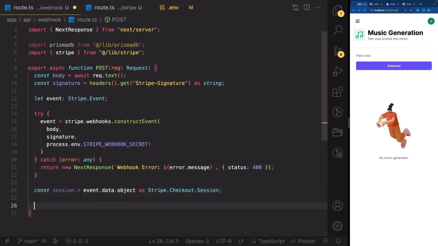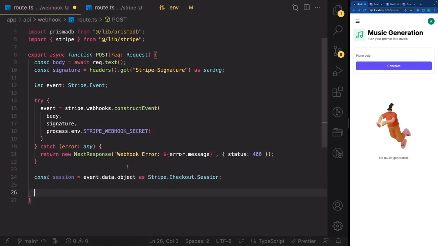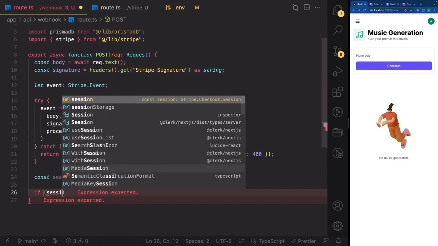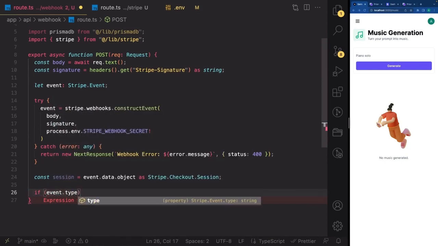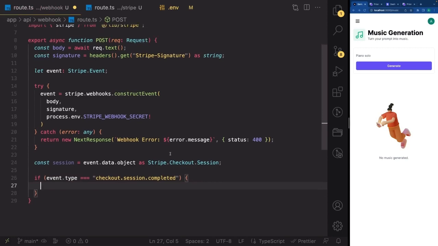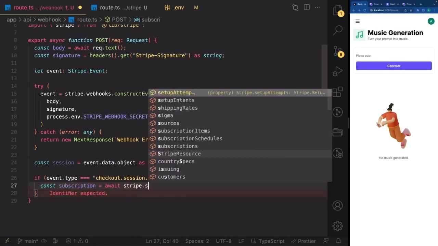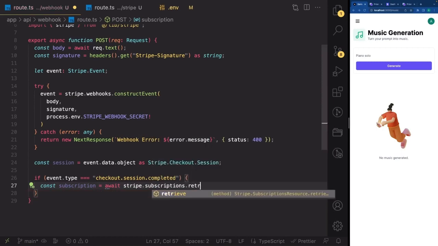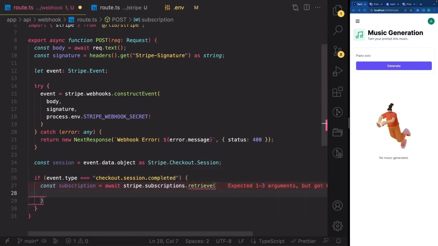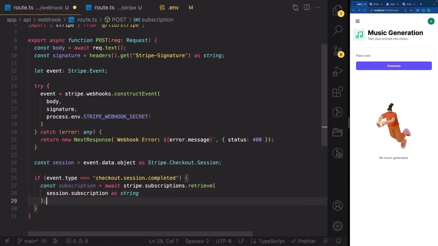So let's go ahead and write const session is equal to event.data.object as Stripe.Checkout.Session like this. Great. Now let's check for the first event. So if event.type is identical to checkout.session.completed. So make sure you don't misspell any of this. In that case, let's go ahead and retrieve the subscription using Stripe. So const subscription is equal to await stripe.subscriptions.retrieve and just pass in session.subscription as string like this.